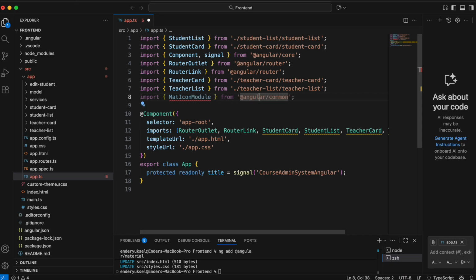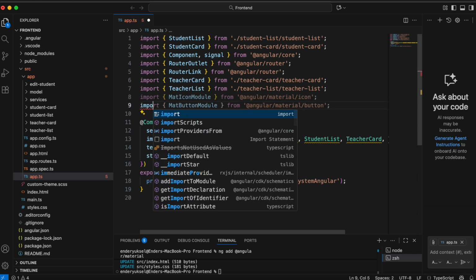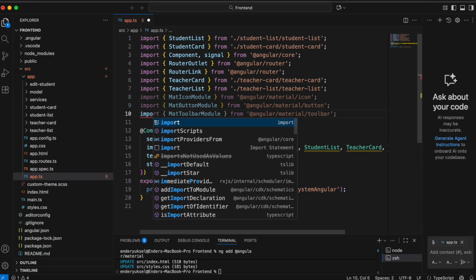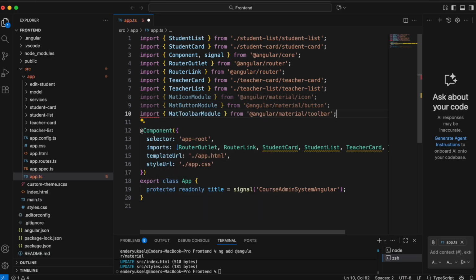Then we are adding new imports. These are Angular Material modules. Each of them provides a set of ready-to-use Material Design UI components. MatIconModule is for the mat-icon element. MatButtonModule is for the mat-button element, which is for buttons as we saw in the lecture. MatToolbarModule is for the top navigation bar or header. We import these modules so that we can use their components and directives in our template.